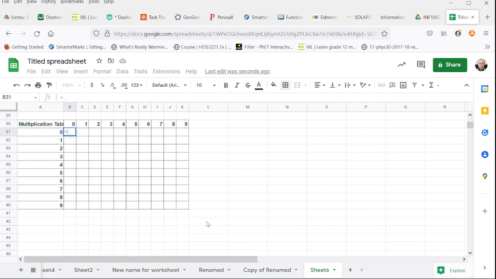We can fill it out ourselves, but that's filling in 100 cells one at a time. Let's do it more quickly. We know we're always going to be multiplying the number directly above in row 30 with the number to the left in column A. So we will have the data in row 30.